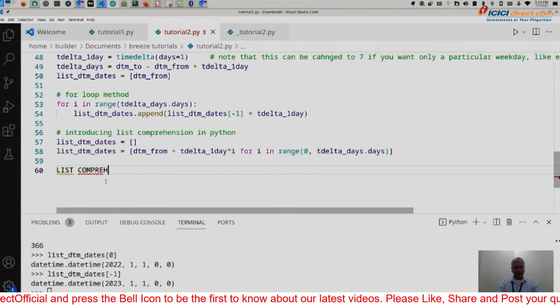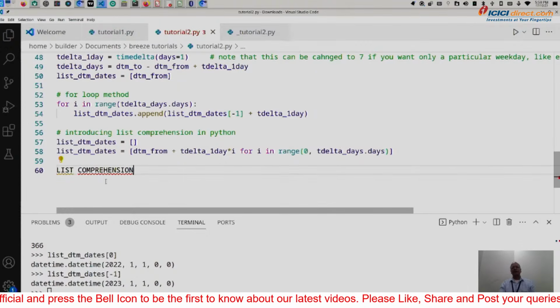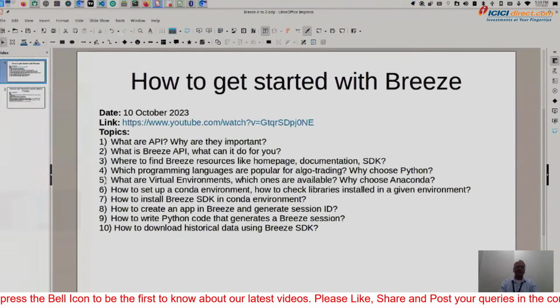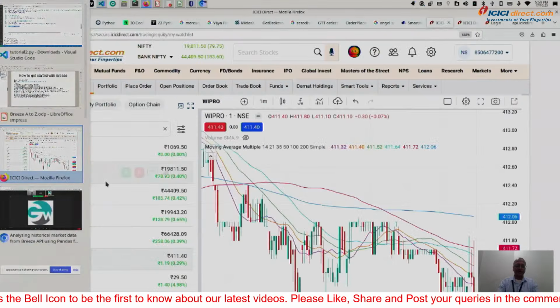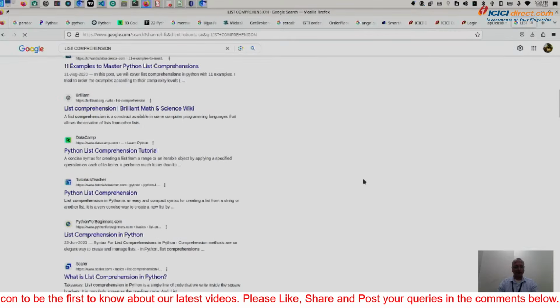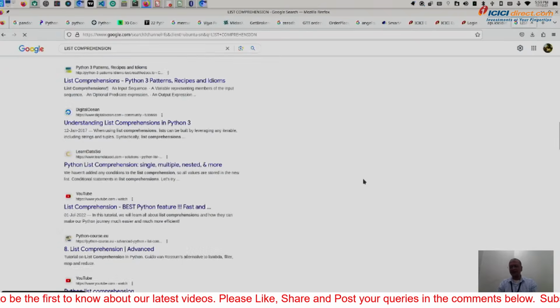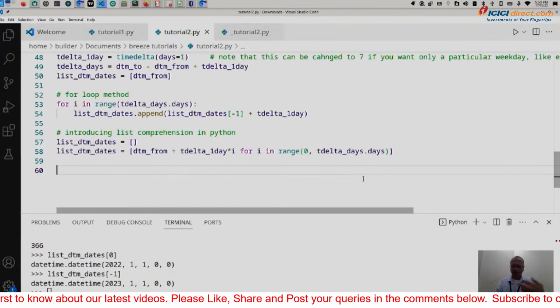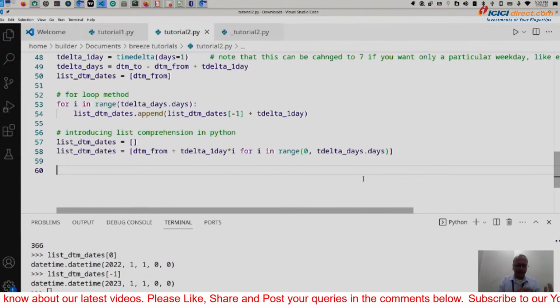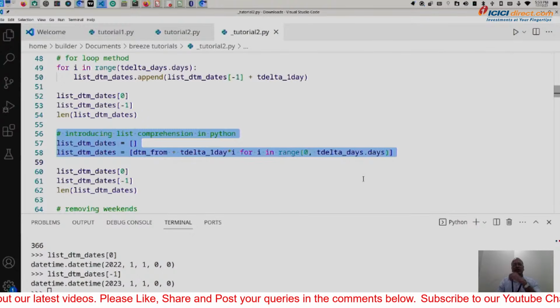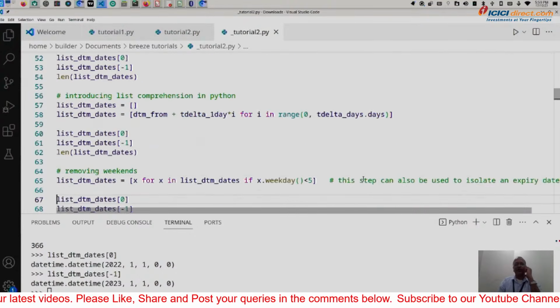It's called list comprehension, and you can Google this. Most probably you will only get Python results, because Python, to my knowledge, is the only one that uses list comprehension. So you get plenty of results for list comprehension. I will not spend more time on this. If you want to see how it worked in this case, just rewind the video and go back to it. I'll carry on. So now we have a list of dates that we know what we want to do.